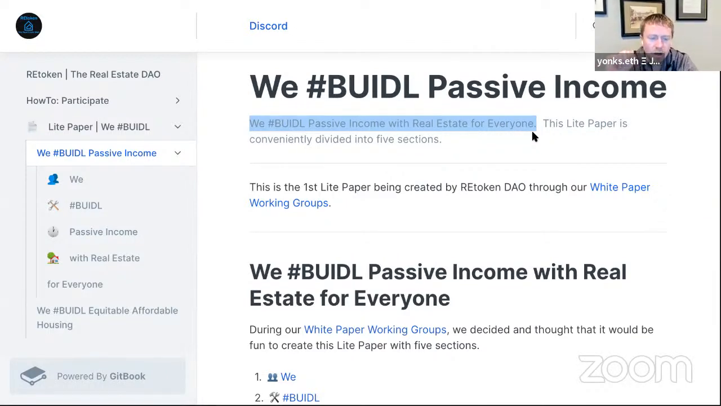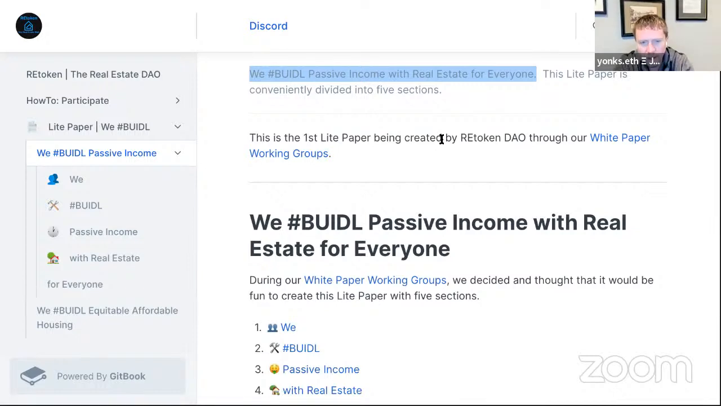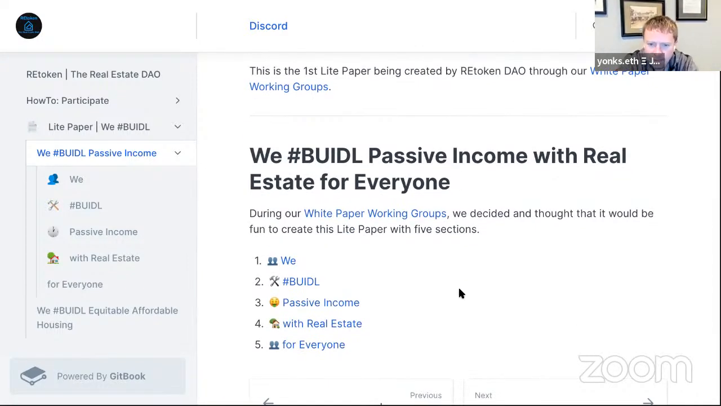What I do want to show is one of the action items we had from our previous working group. Blackfire is the one, and this is one of the contributions I made here. One of the things we agreed on, I believe during our previous working group number 4, was to divide this tagline into 5 different sections. So we did that: we biddle passive income with real estate for everyone.